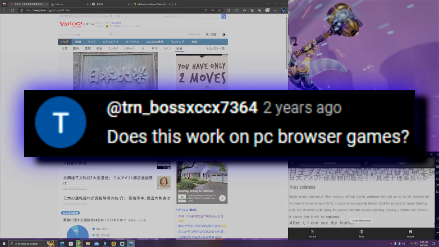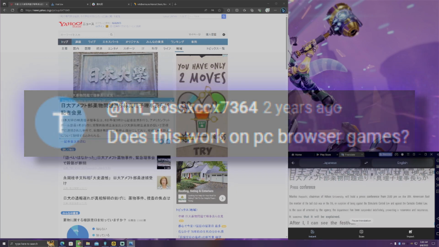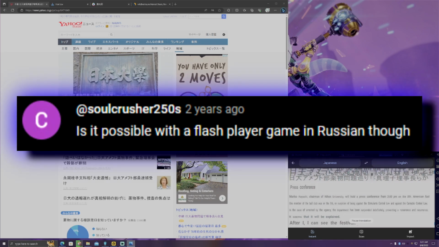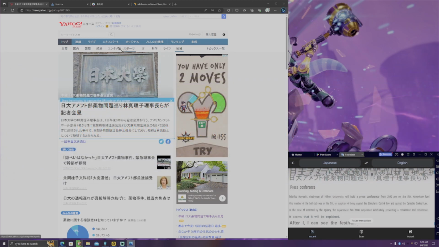TRN_BossXCCX7364. Does this work on PC browser games? Yes. SoulCrusher250S, is it possible with a Flash player game in Russian though? Yes. You can do this with browser games in Russian, yes.